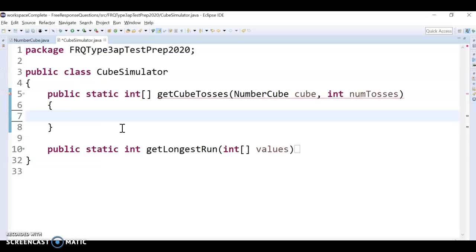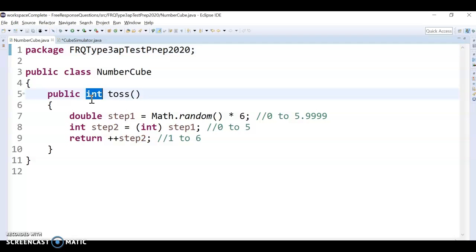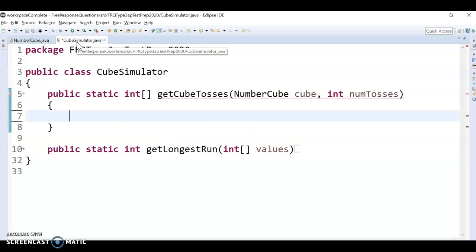And so we have a number cube again that has just a toss method. I kind of wrote it here just for fun. It would do random number 1 to 6, returns that int. Okay, and then it doesn't matter where you are. I just made another class called Cube Simulator, and here's the method from part A.